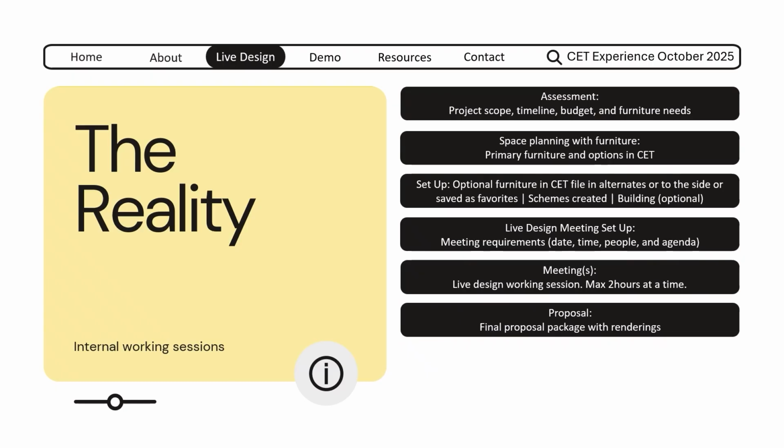Now, the reality of doing a live design session for internal working sessions is about the same process as it is for a client, except there are a couple of little differences. Your setup for your CET drawing does not have to be perfect. And not just that, you could do some more things that are not in some of the options that were talked about in the planning phase.